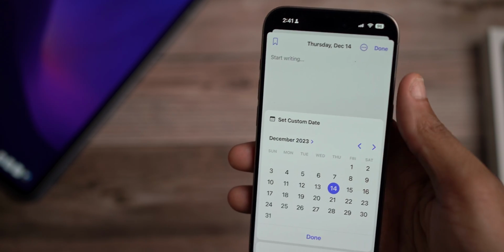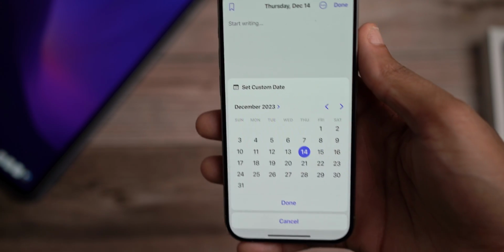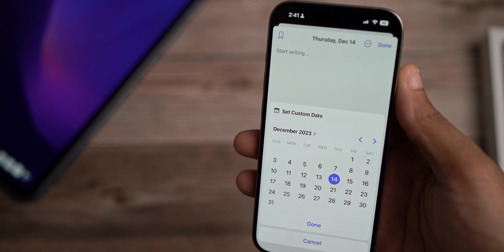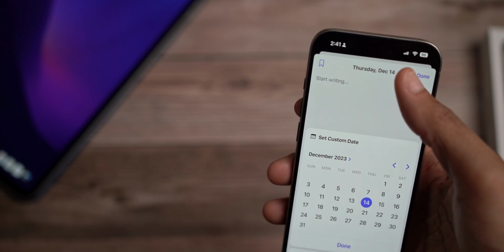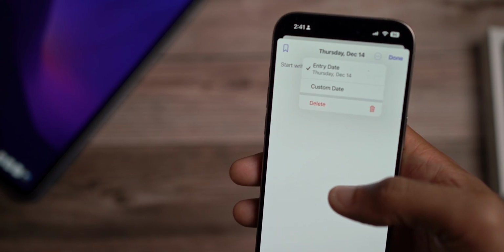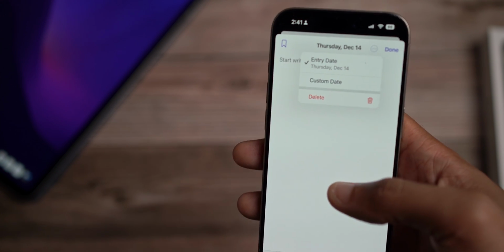I typically try to journal, if not daily, within a 2-day span. So for me, let's say I forgot to journal yesterday, I'll just click back up here, change it to Wednesday. And once I change it to Wednesday, I will then add all the stuff from Wednesday and then journal if I wanted to.